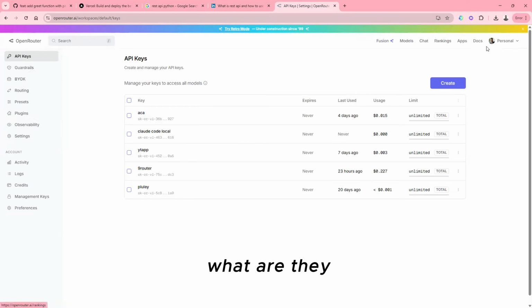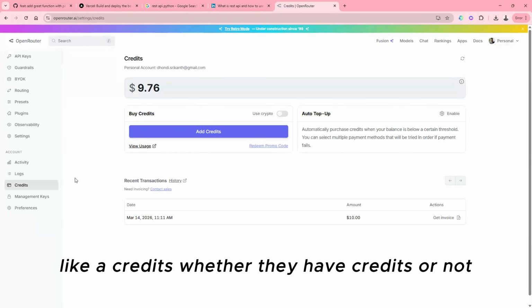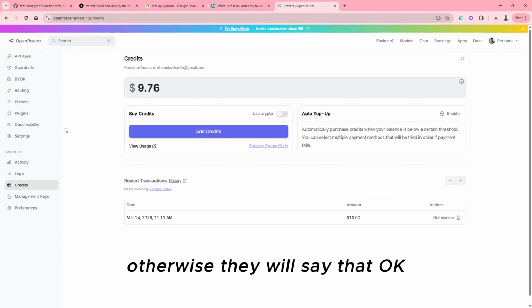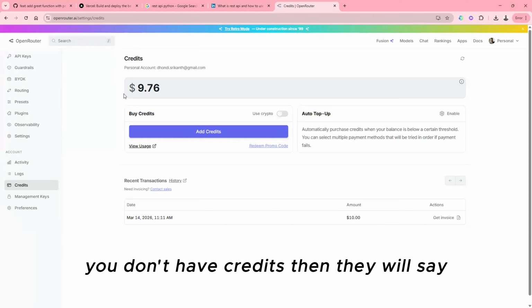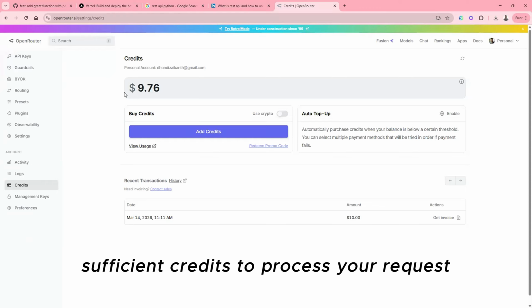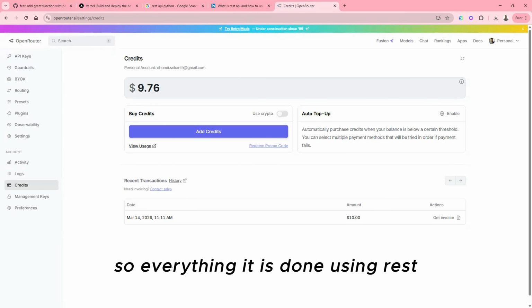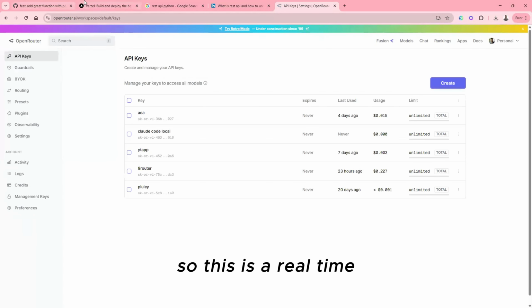And they will also check your credits, whether you have credits or not. Once you have credits, then only they will process. Otherwise they will say, okay, you are not authorized. Even if you are authorized but you don't have credits, they will say you don't have sufficient credits to process your request, so I need to add more credits, like that. Everything is done using REST. So this is a real-time example of using REST.